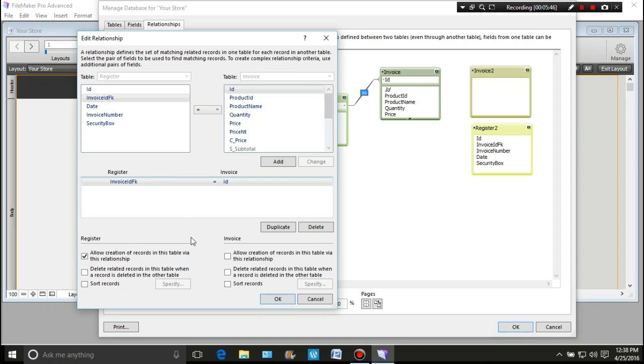And we want to be able to create records on both of these, and you can delete records on both of these should you want to. But I like to keep all of my records in a very safe place, and so I don't want those records to be deleted for any reason on either side. So if I were to have a record that was orphaned, that's what would create an orphaned record.